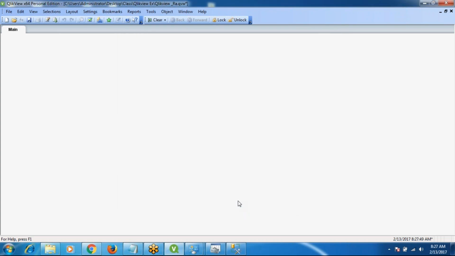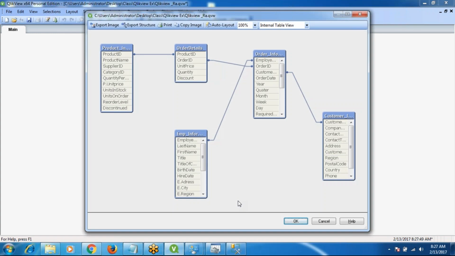Now go to Control T. You can see that under the Order Details table, year, quarter, month, week and day are all there. So you can directly use them in your reports and reuse them in your dashboard. That is fine.